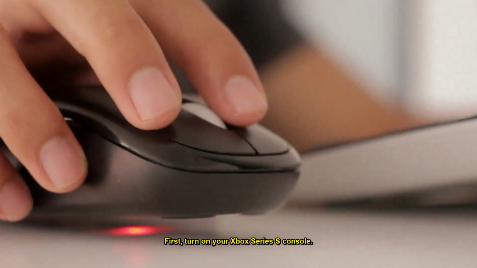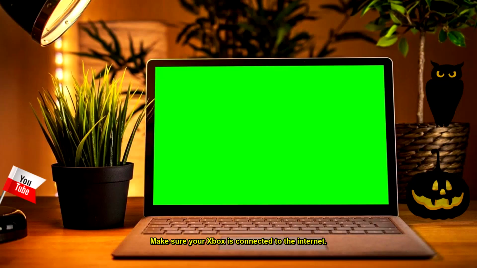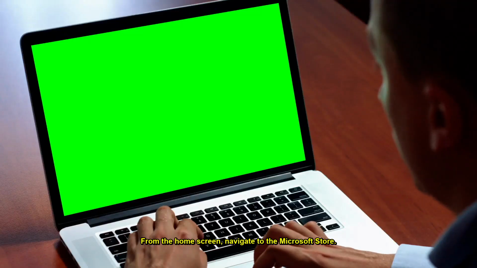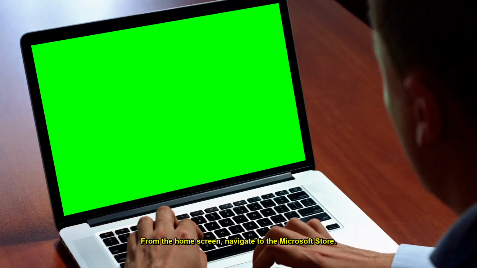First, turn on your Xbox Series S console. Make sure your Xbox is connected to the internet. From the home screen, navigate to the Microsoft Store.